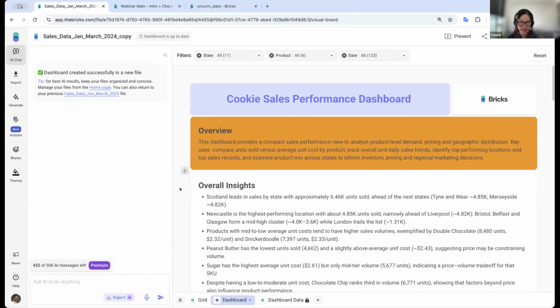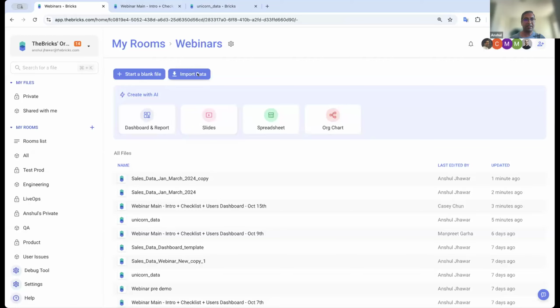Yeah, absolutely. And actually, I would also love to show maybe how we could create a dashboard from multiple files. I think that would be a nice segue. Got it. Okay, that's a very frequently asked question, Casey. So let me quickly show it to you. I'll just start from scratch.